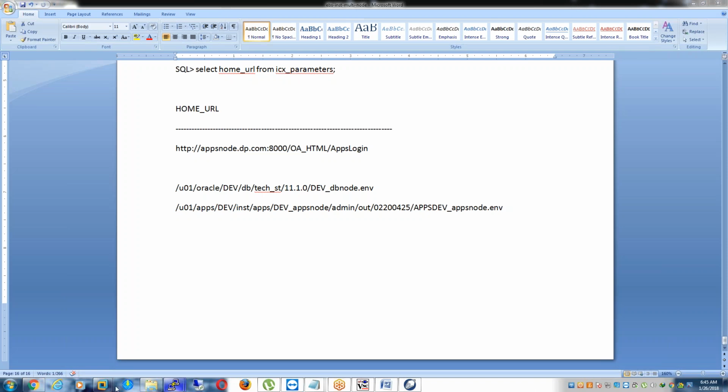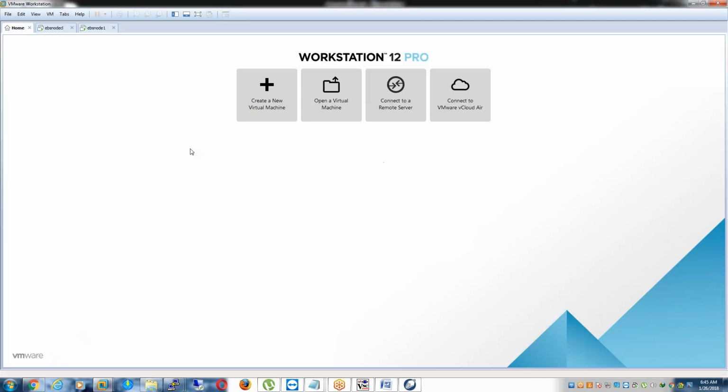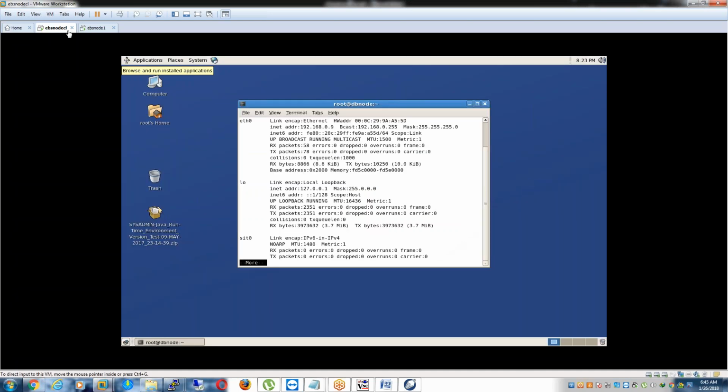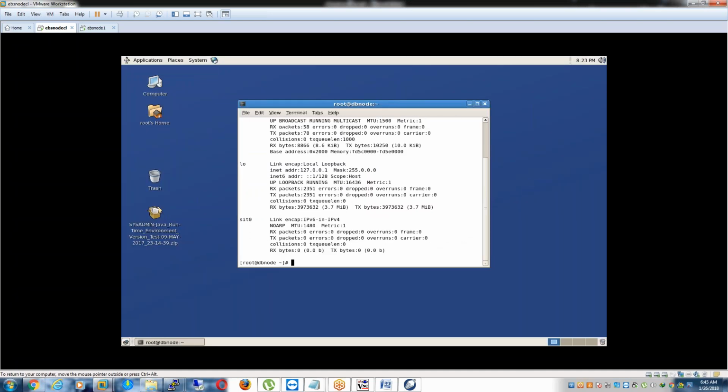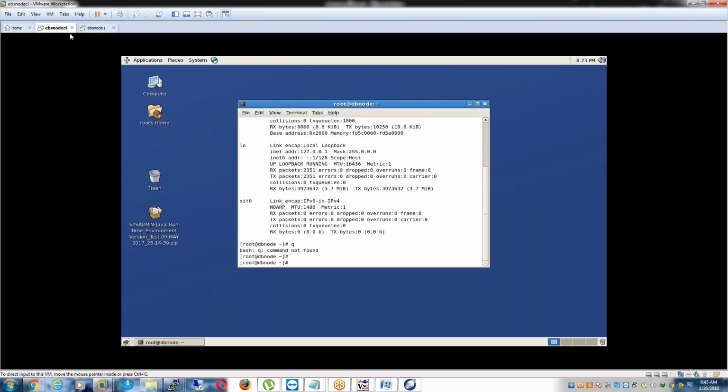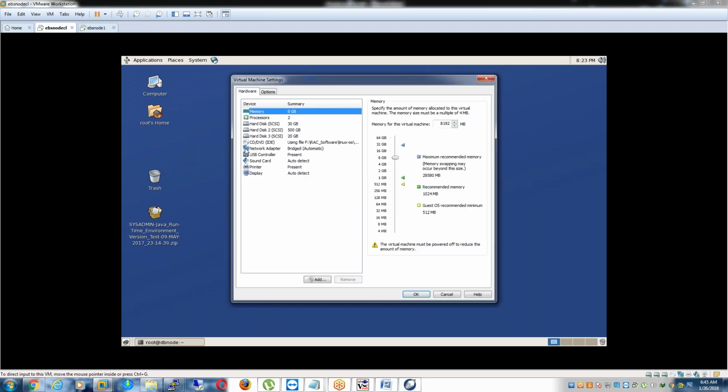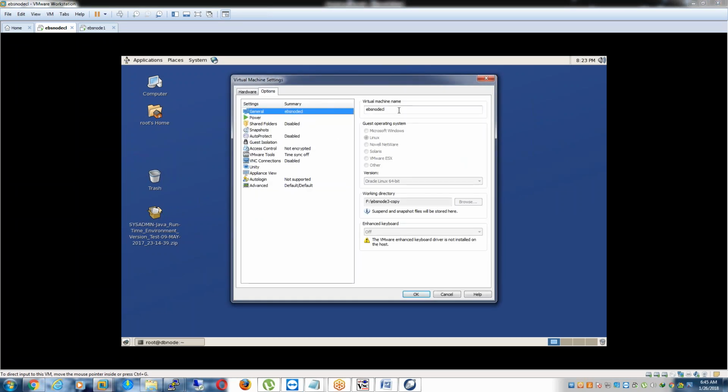Okay. So where is my VM? VM is here. So EBS node in the sense my DB. I will change this name because it's a bit confusing. I'll mention DB node. Now we are good. So DB node and EBS node.